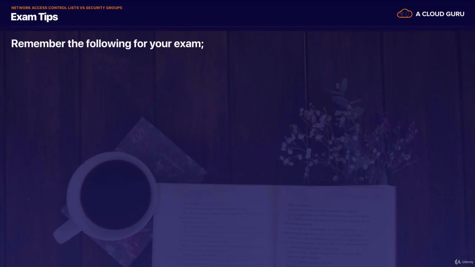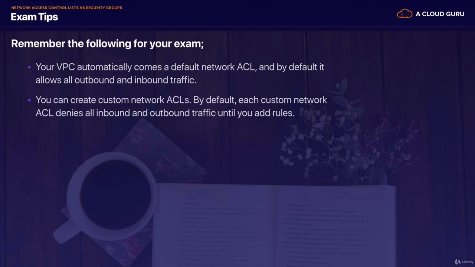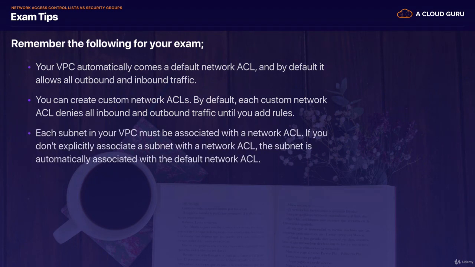And so on to my exam tips, and we're basically just going to summarize everything I just said. So your VPC automatically comes with a default network ACL, and by default, it allows all outbound and inbound traffic. And then you can create custom network ACLs, but by default, each custom network ACL denies all inbound and outbound traffic until you go ahead and add rules. And each subnet in your VPC must be associated with a network ACL. And if you don't explicitly associate a subnet with a network ACL, then the subnet is automatically associated with the default network ACL. And you can block IP addresses using network ACLs.